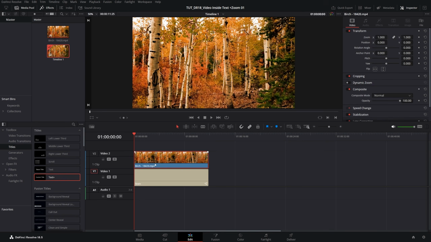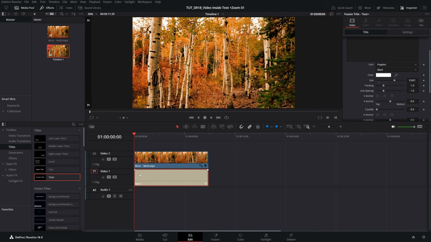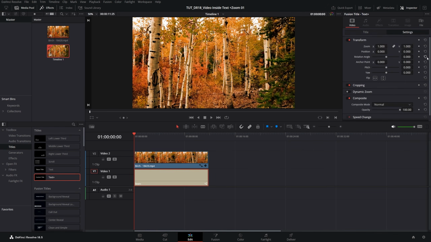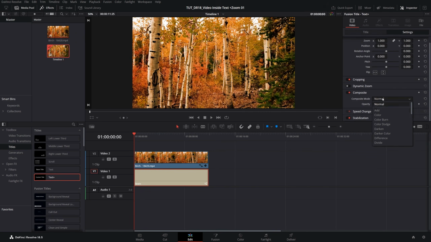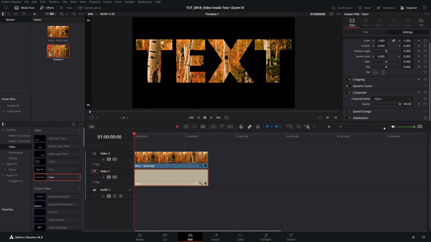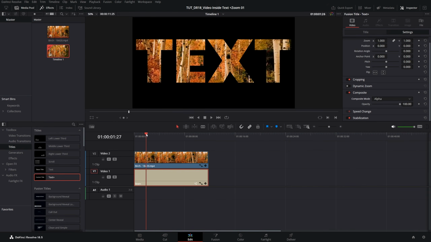Then select the video on it. In the inspector panel, find the composite settings and set composite mode to foreground for the video. Then select the Text Plus layer on the video track number 1. Open settings, find composite and set composite mode to alpha. And this way the video will already be placed inside of the text.